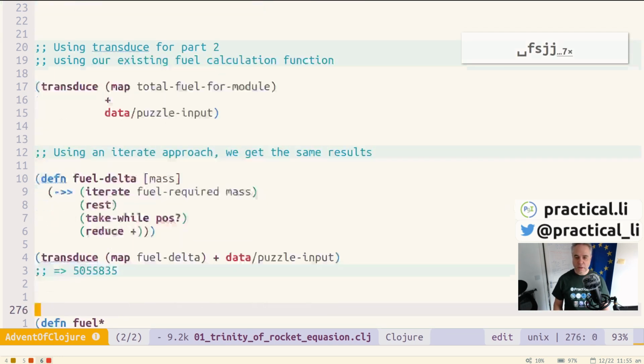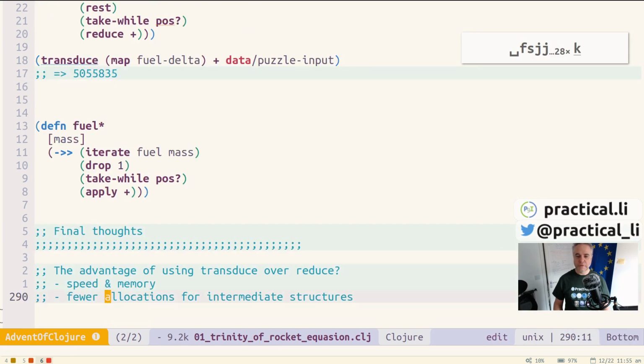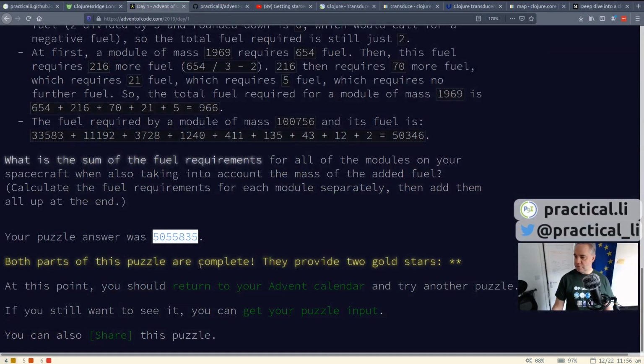Okay, so I think there were some final thoughts. The advantage of transduce over reduce in this example is probably not very noticeable, but in larger projects it can increase speed and reduce memory allocation for intermediate structures. That's why a lot of the functions in Clojure core are also reducing transducers.